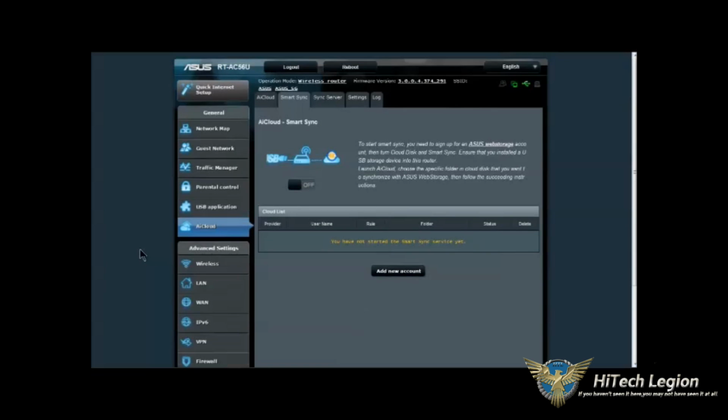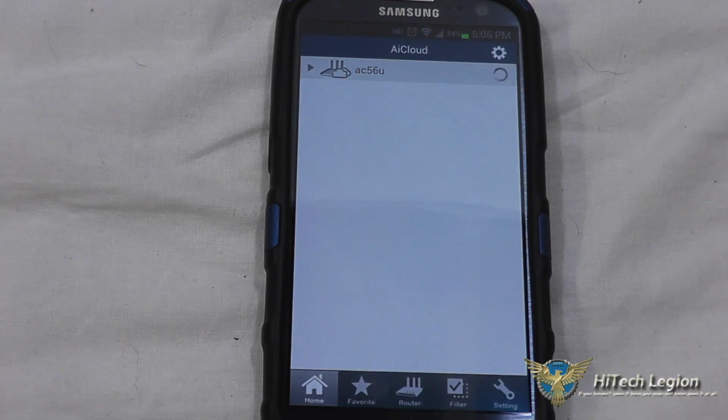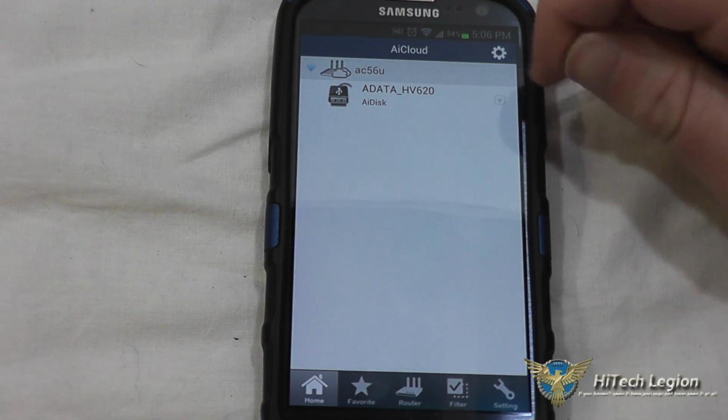Let's take a look at the AiCloud app on an Android device. It's also available for iPhone, but I have an Android device, so I will show you that and how that all connects in and works. So here we have a look at the ASUS AiCloud app on the Android devices.